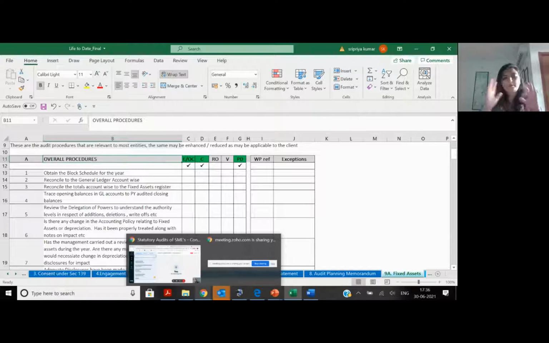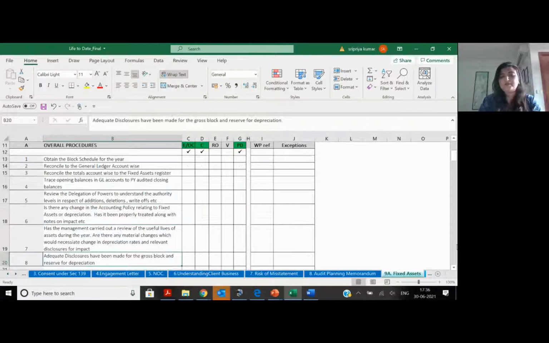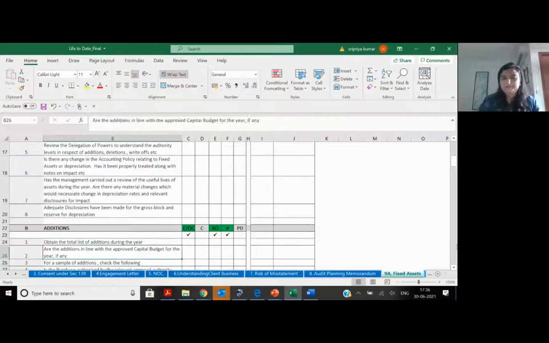So if you understand one, the scheme of building is the same thing. Now, when I'm approaching a fixed asset, what is important? First of all, in any audit, previous year total and the current year opening balance should tally. For fixed assets, I need to get the block schedule. My fixed asset register should reconcile with my general ledger. I need to have an accounting policy or a delegation of authority document. So these are all broadly for fixed assets. For example, a capital budget, if it's a large company.